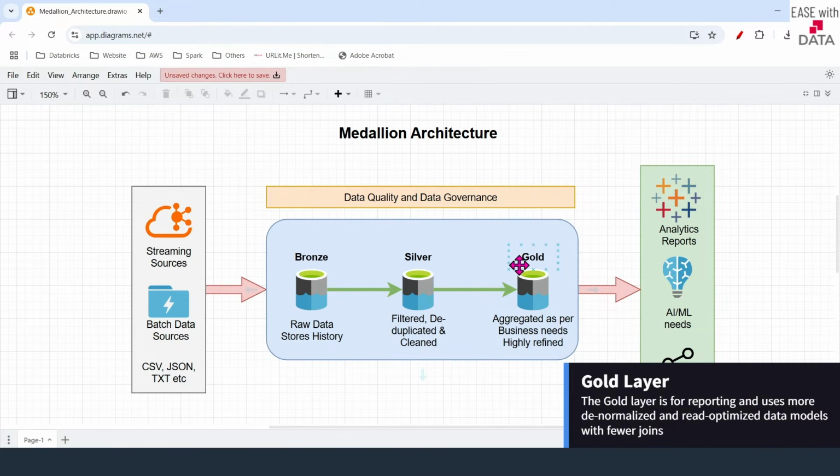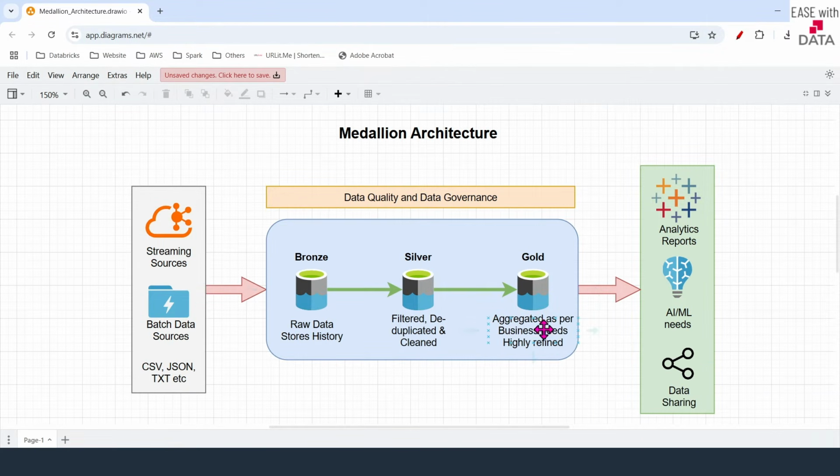Now, the next hop that we have on the right hand side, which is the last layer, is gold. Now, gold often serves a business need. While the data reaches gold, it becomes aggregated as per business need, and also it is highly refined. Now, this gold layer serves as an endpoint for analytical reports, AI/ML needs, or even you can share data through this gold layer. So, if you see, we have a multi-hop architecture.